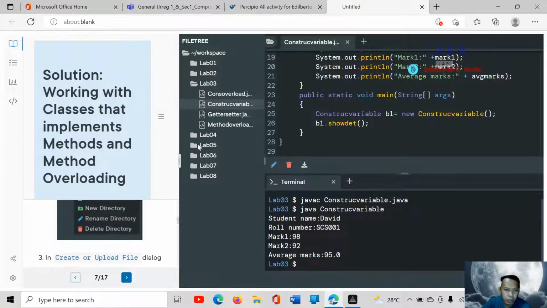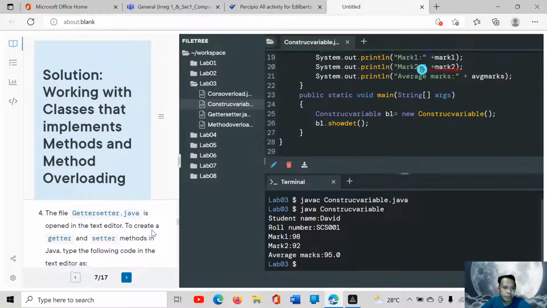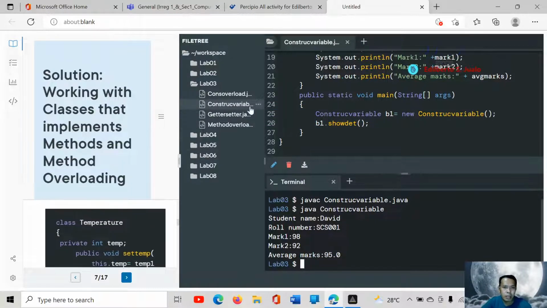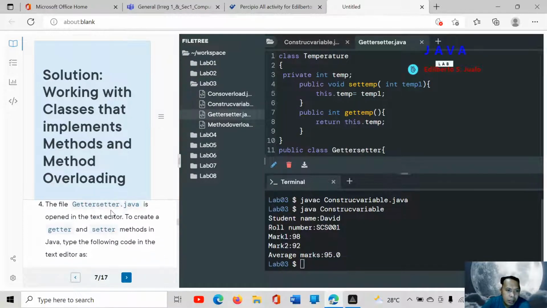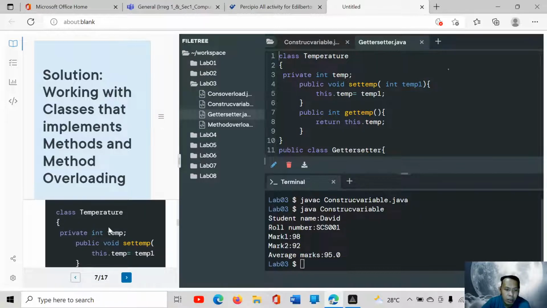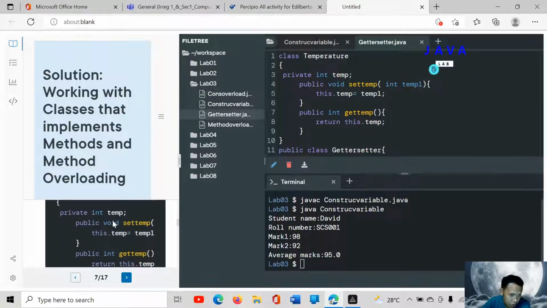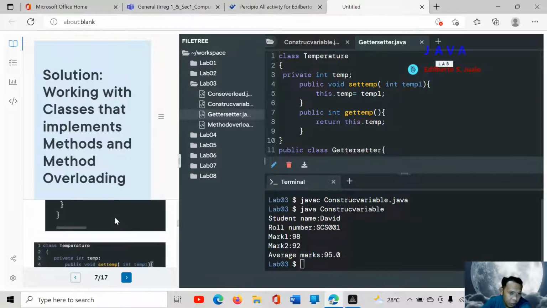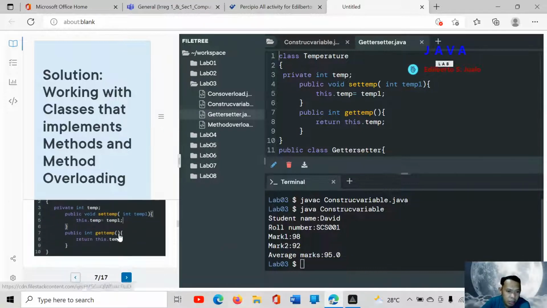We create the new file, the getter setter, this one. Maybe we can type this or copy it, but what I'm going to do is copy the code and paste it on the editor text box.